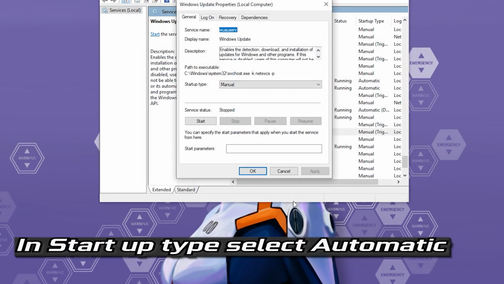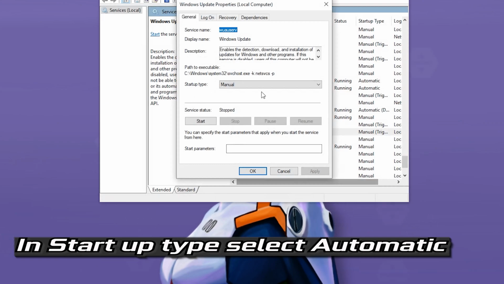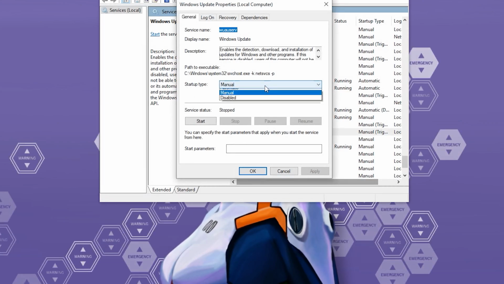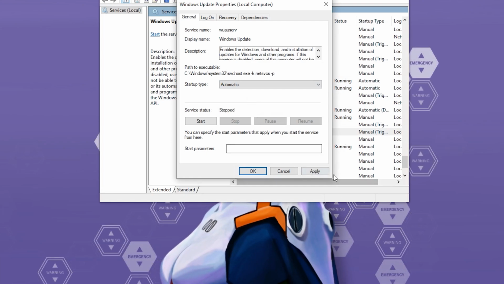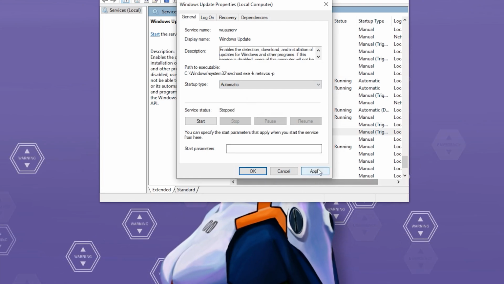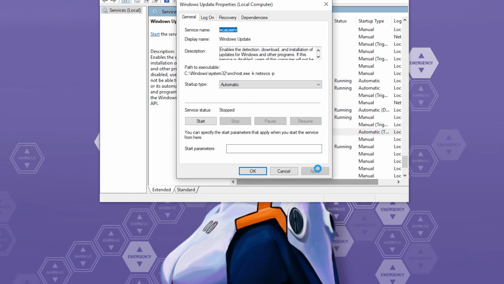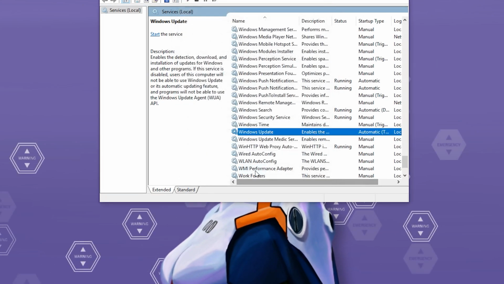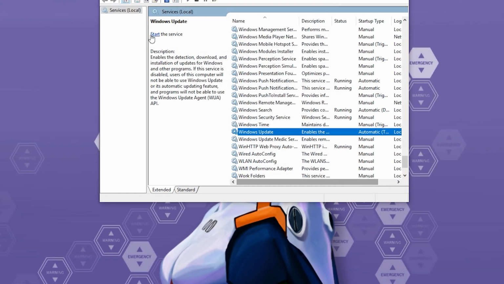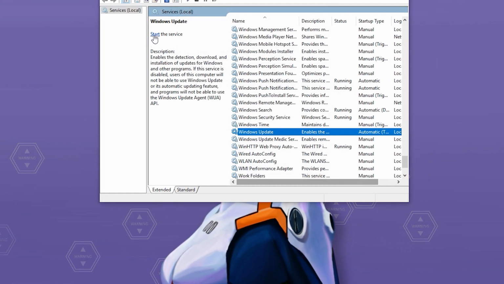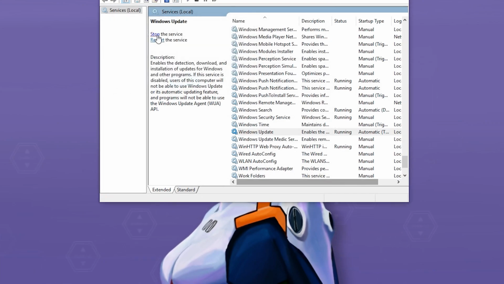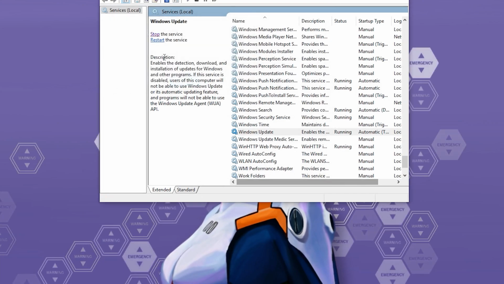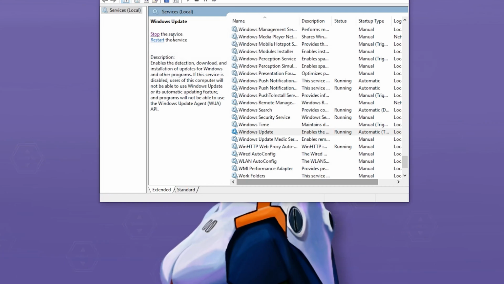In Startup type select Automatic. Press Apply and then OK. Press Start the service. If your service is already enabled, press Restart the service.